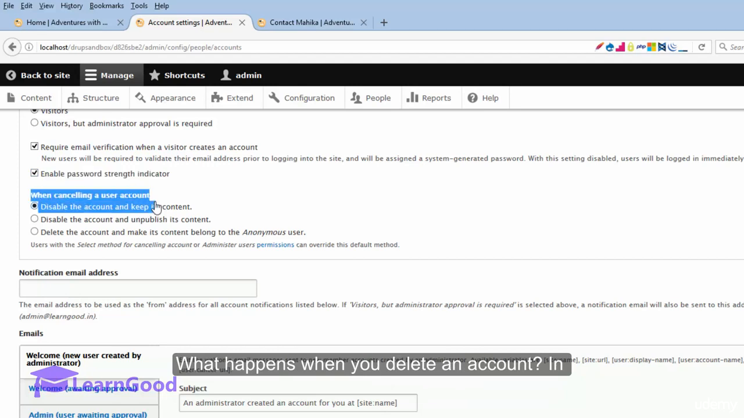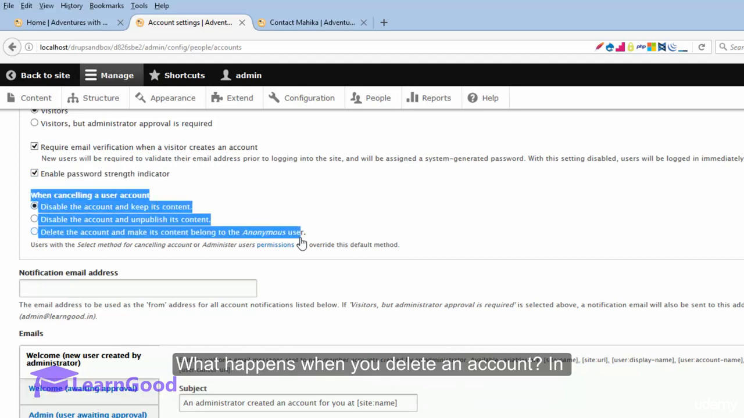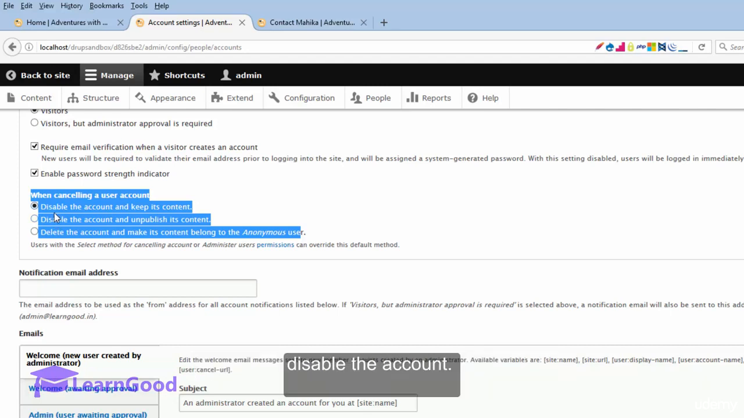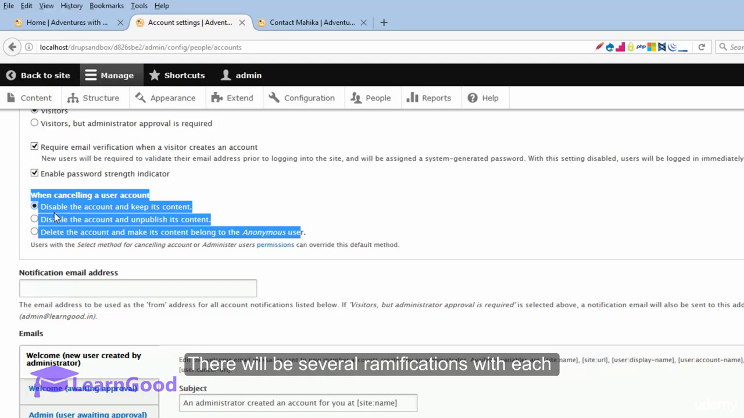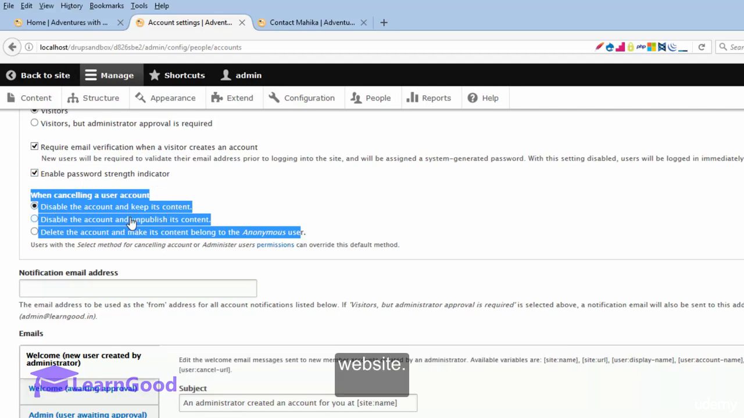Now, what happens when you delete an existing user account? In some cases, this question gets tricky, especially when there is user generated content. It is a question that you will have to carefully consider. There are three options given here. The real choice is whether you will delete the account or you just disable the account. There will be several ramifications with each choice which depend on what your site is about. So I urge you to spend time understanding the choices here with the business context of your website.